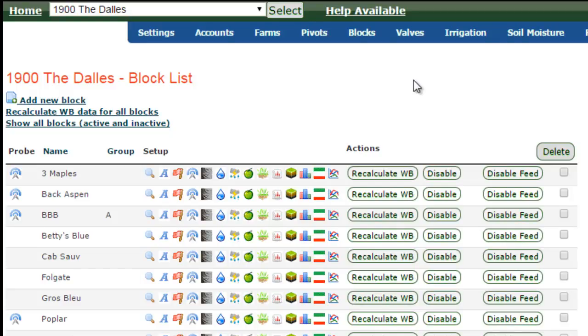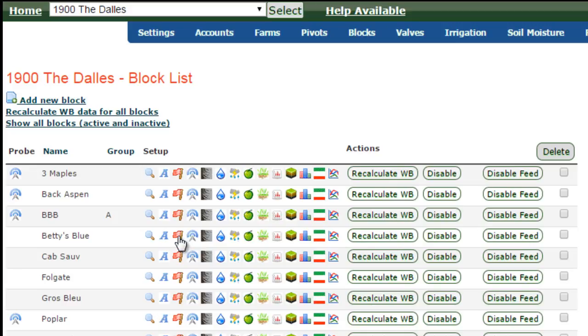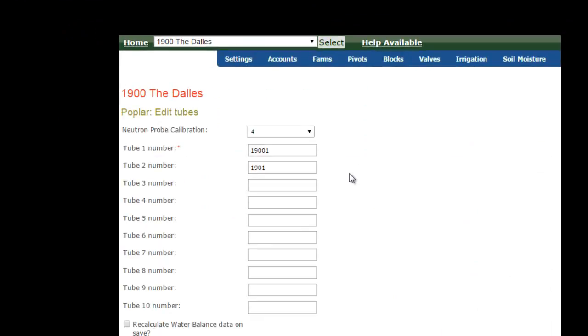If you're using a neutron probe, you will have tubes associated with those. And if we want to make any changes to those tube numbers, there are two ways of getting to it. Under the blue menu under Blocks, Edit Tube, which is the same as the little flag here, Edit Tube. So let's go into Edit Tubes, and we're working with the block called Poplar.